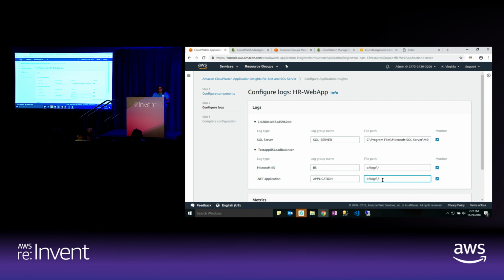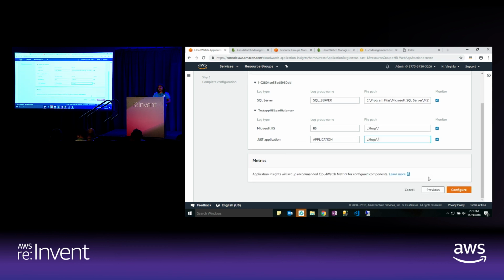Here I'm just going to enter my log file path. And as mentioned during the presentation, the tool also identifies and sets up metrics without you having to take any additional steps. As you keep using the service, it identifies and updates your alarms based on thresholds and depending on how your application reacts. So let's take a step back.